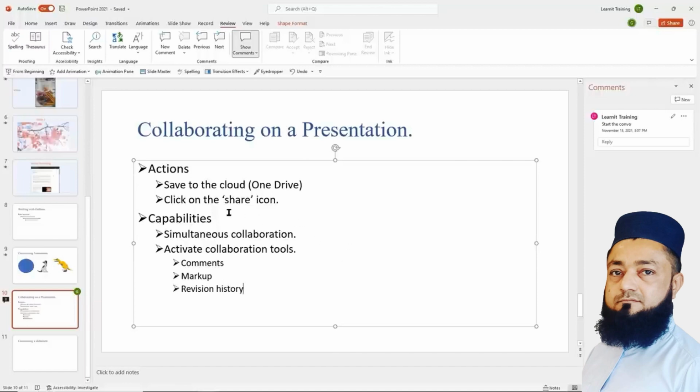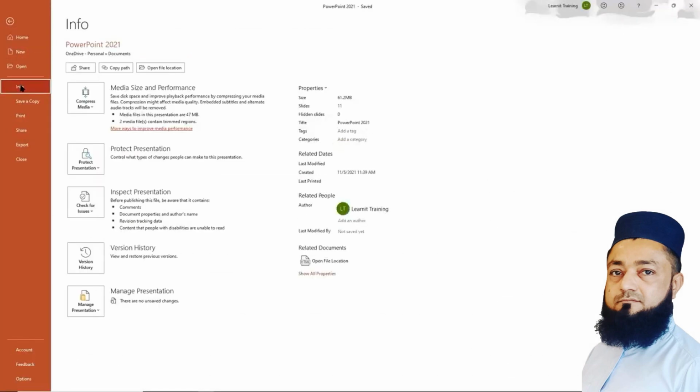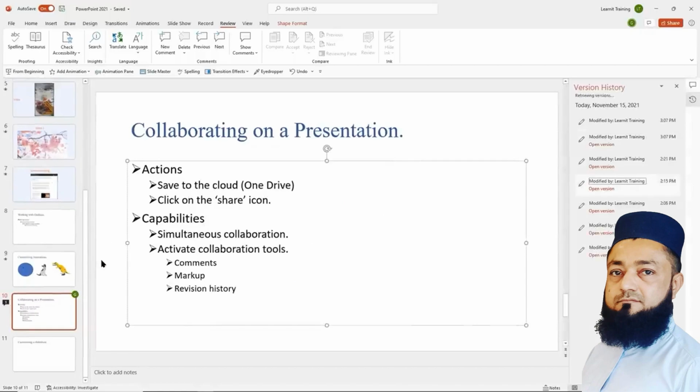So let's see. I'm going to go ahead and click on my File tab, go to Info, and down here, right here, I can see my version history. So if I click on this here, over on the right side, it's showing my version history. And this is helpful because if someone makes a change that makes a mess of things, you can always go back to one of these versions to try to find out where the mistake happened.